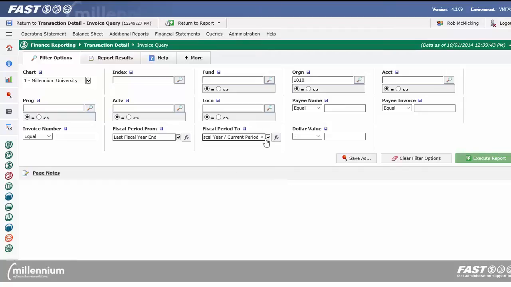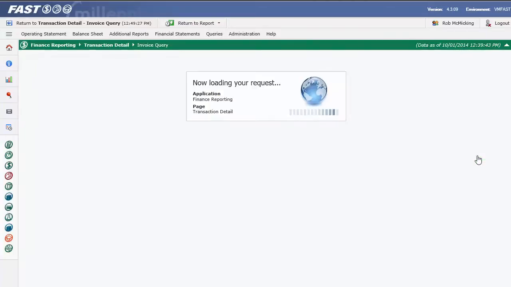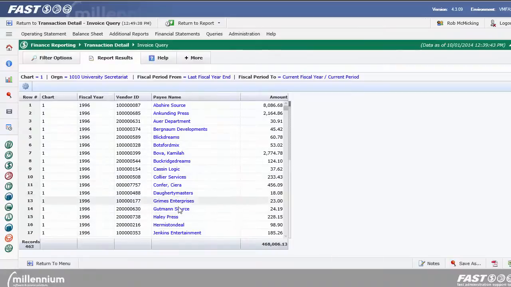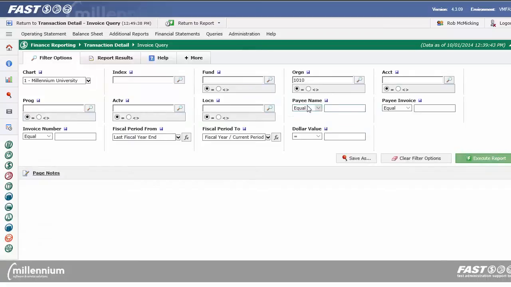If I choose, in this case, one org code and a fiscal period from and to, and execute that report, I'm getting a whole bunch of data. I have 463 results here, which might be more than is useful to me. So let's go back to filter options and refine that a little bit more. I'm going to delete that org code.